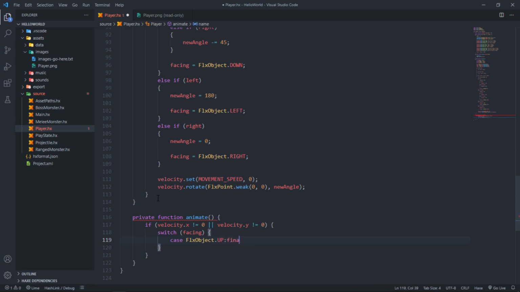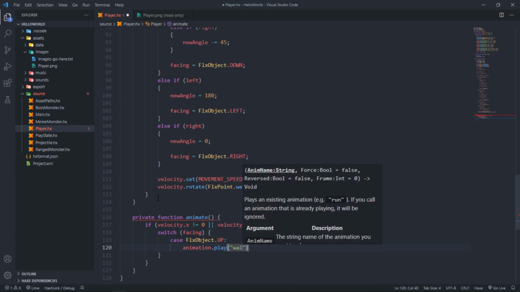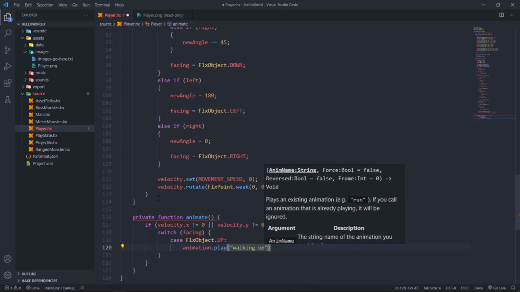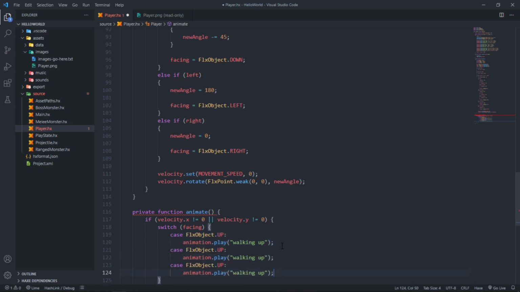it always does this. I don't know why. It annoys me every time. So animation dot play, and we call the animation for walking or running, walking up specifically. Cool. Now we can end up doing the same thing, or this similar thing for all the other walking animations. I'm just going to copy this to make life a bit quicker.